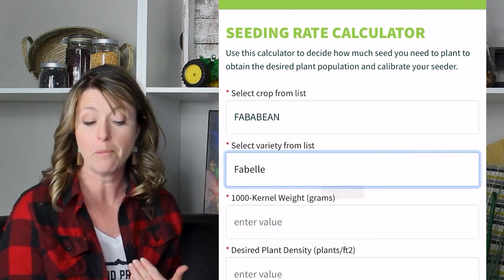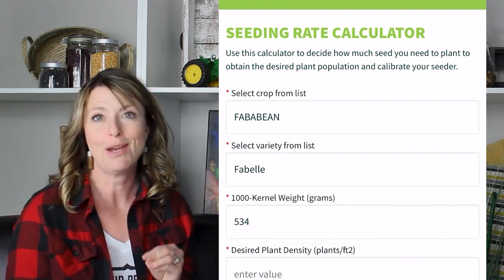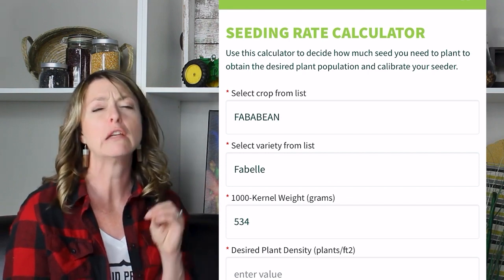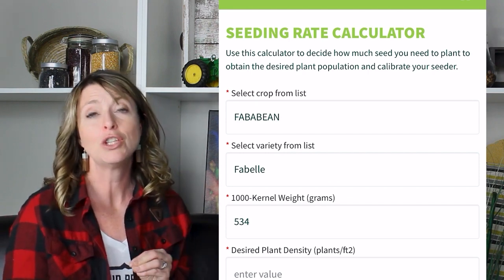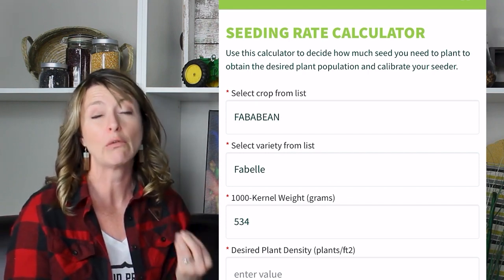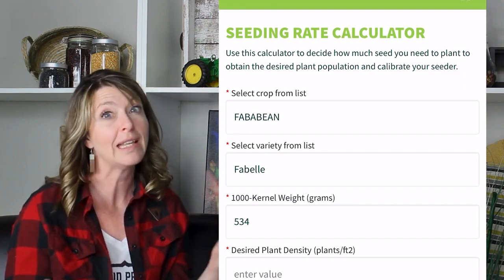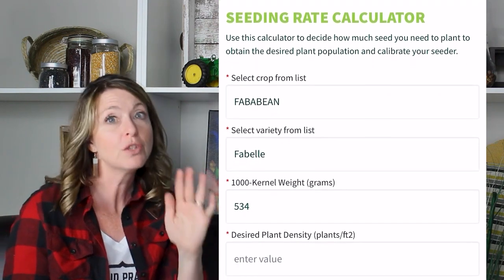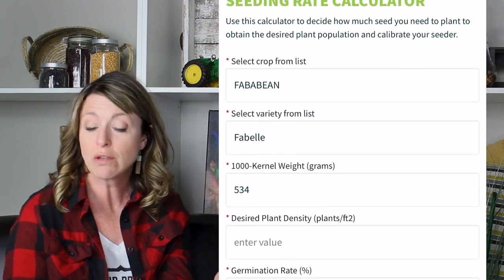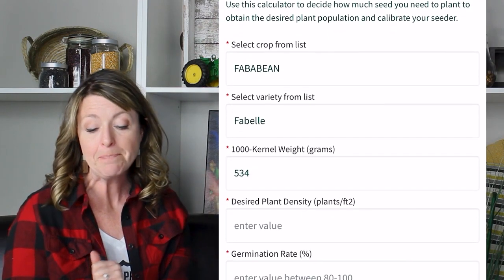In this case, I'm choosing Fabel, and it will auto-populate with 1,000 kernel weight. And 1,000 kernel weight is really critical to consider when we're doing seeding rate, particularly in pulses, because there's a really big range. You also have the option of filling in your own 1,000 kernel weight if you choose.